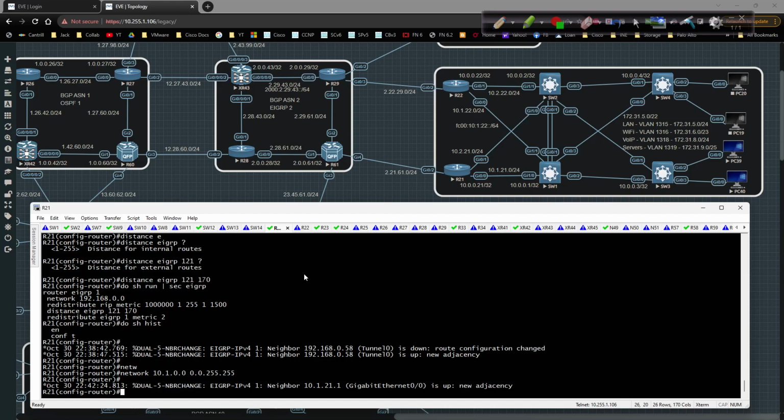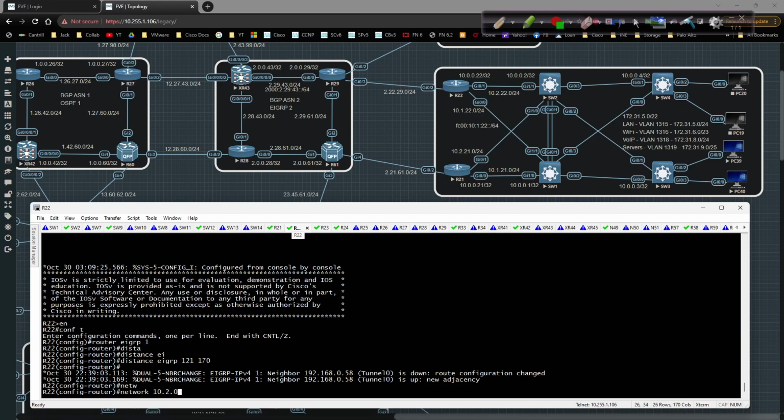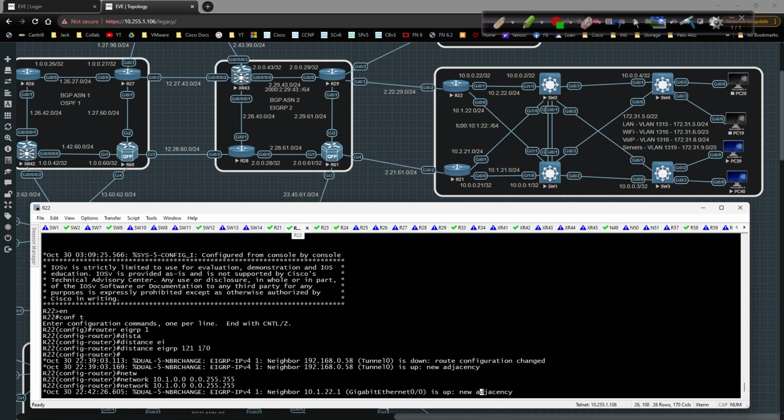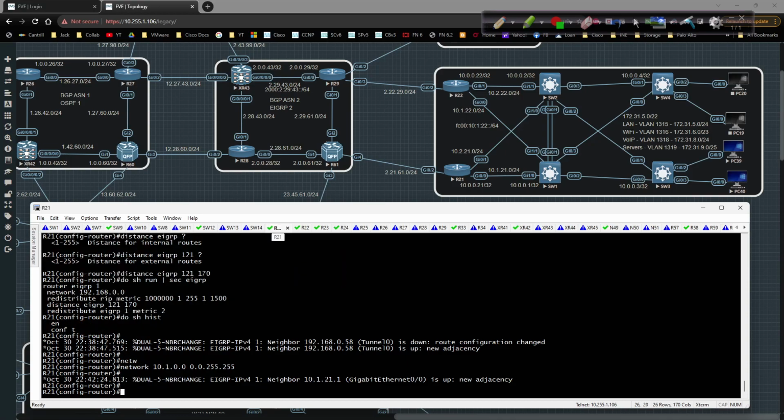And then on R22, we'll do a network of 10.2.0.0, or sorry, 10.1.0.0, 0.0.255.255, and then we'll do 10.2. Same thing on 21. Just like that.